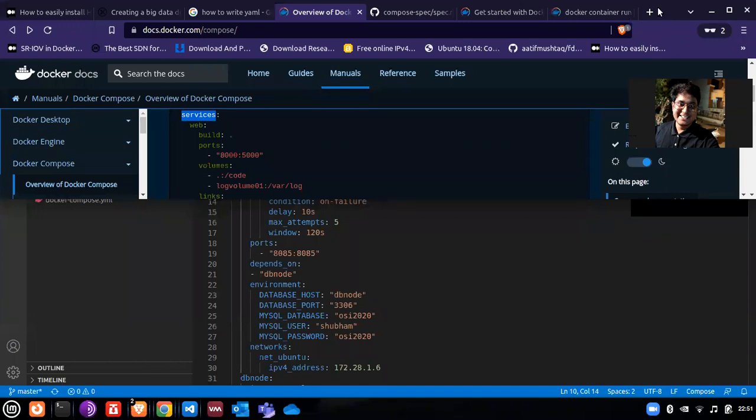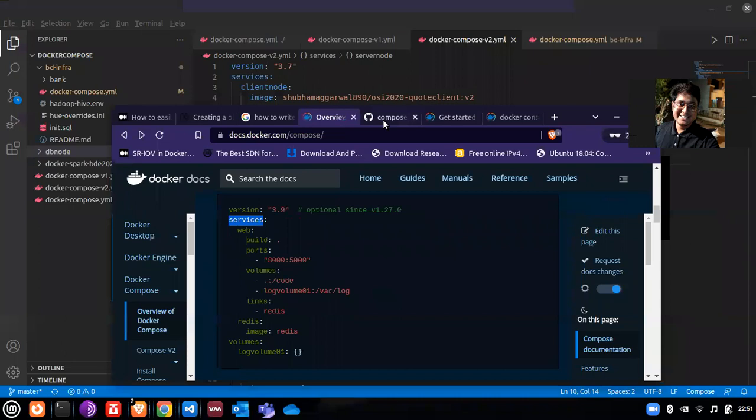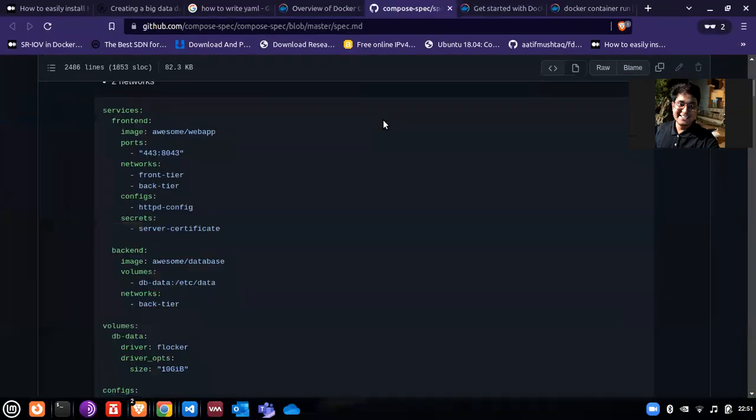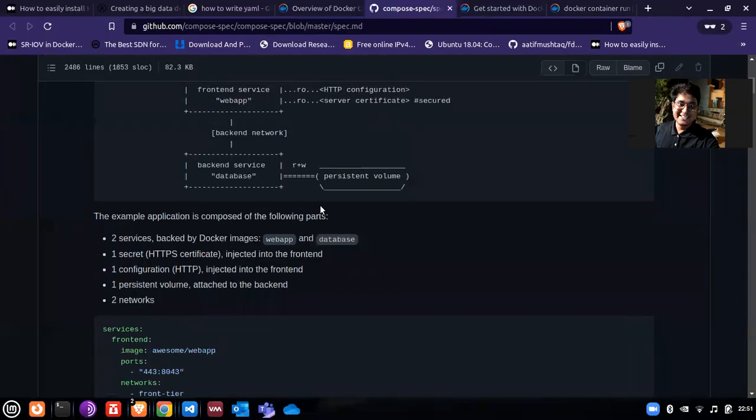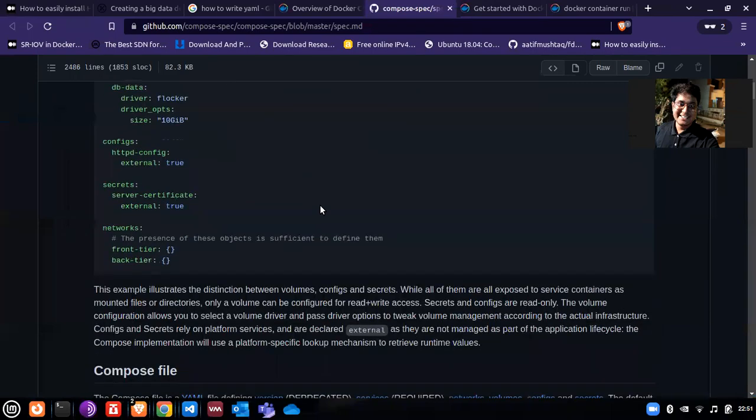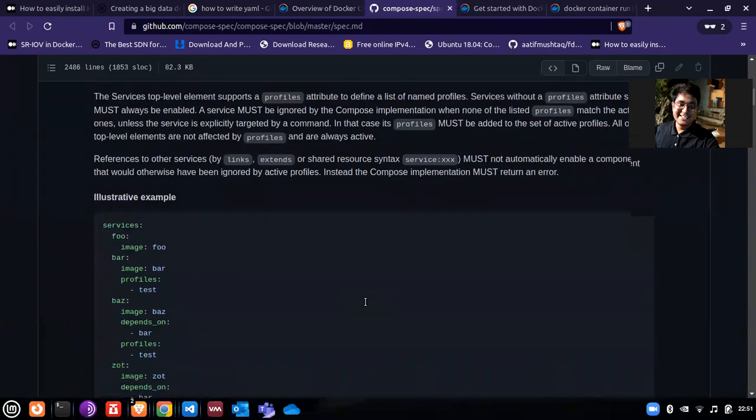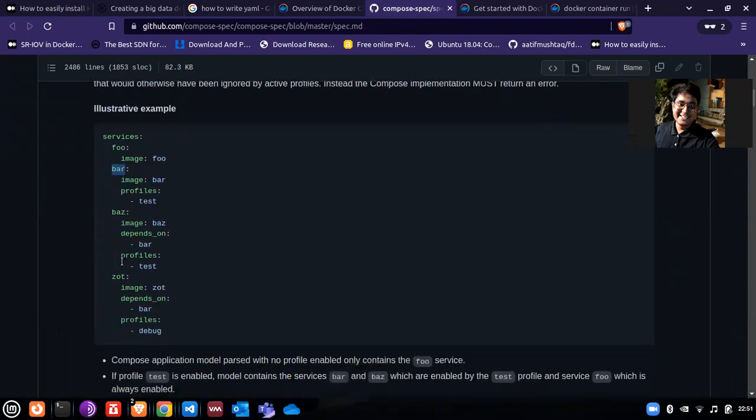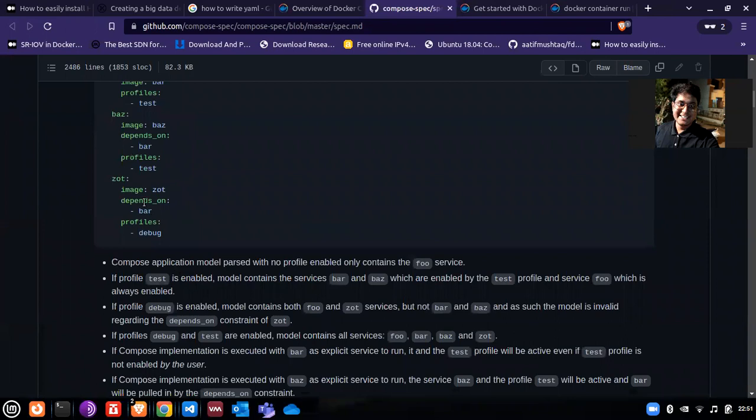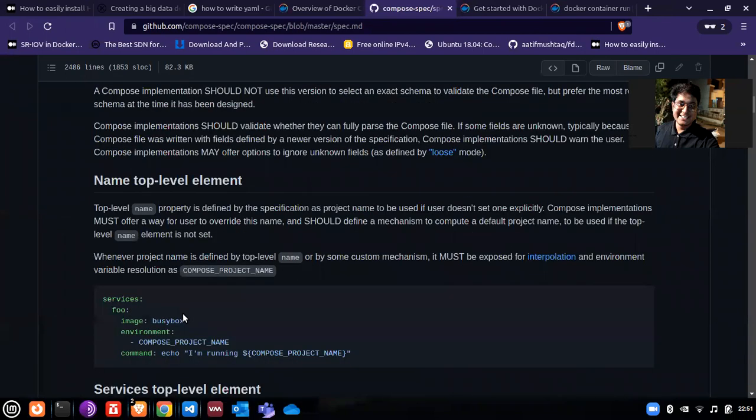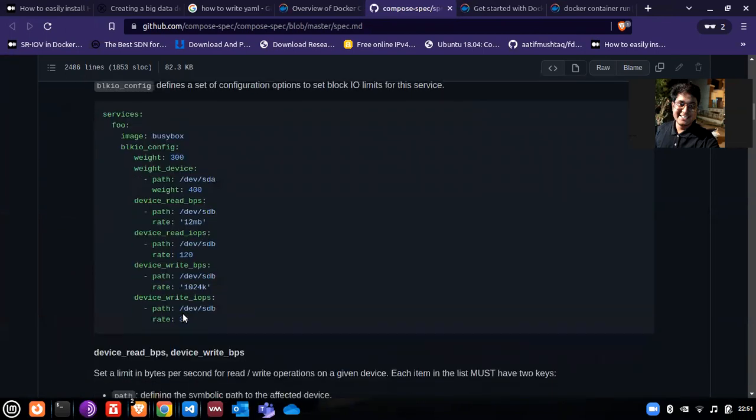And do give it a read, this particular Docker Compose specification, because it will tell you in detail what each compose reference does. What do all these mean? So you can read about it, right?